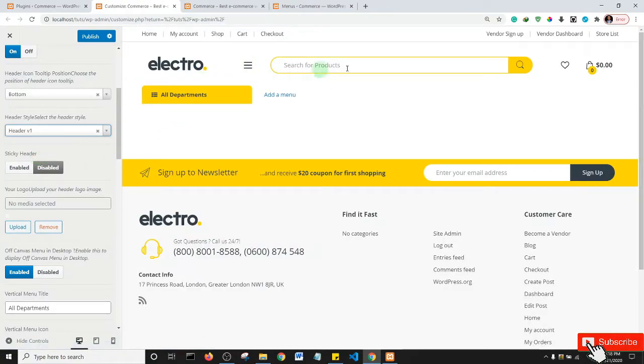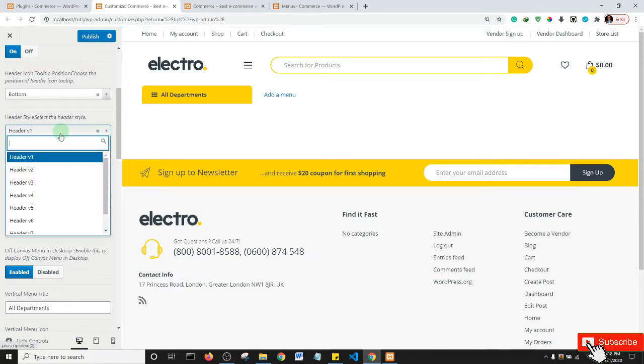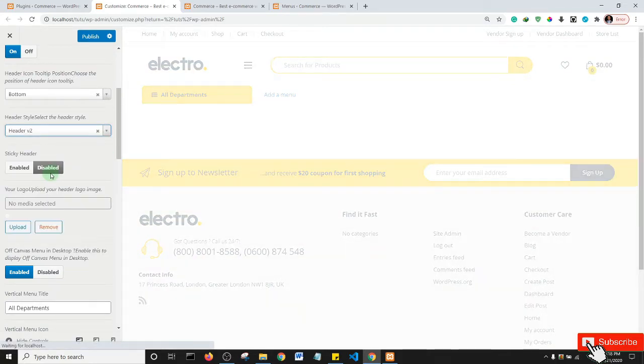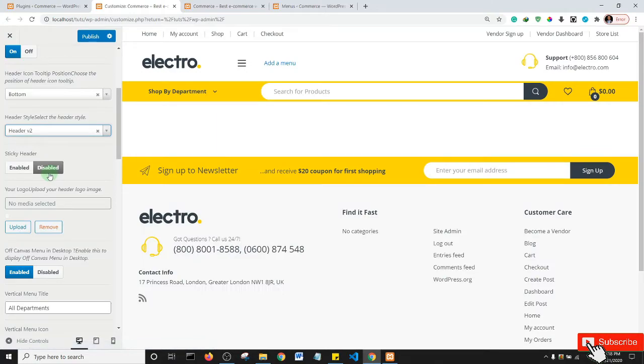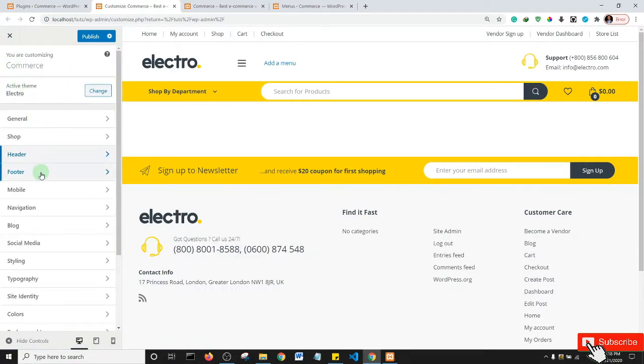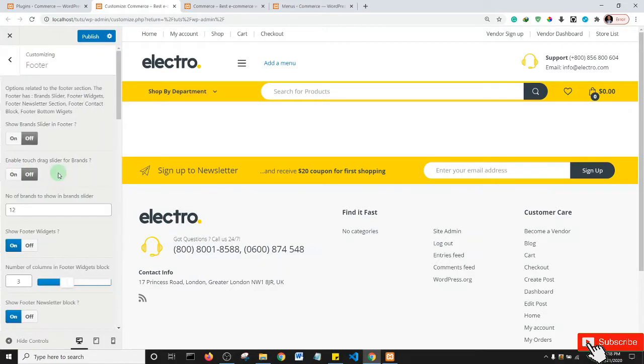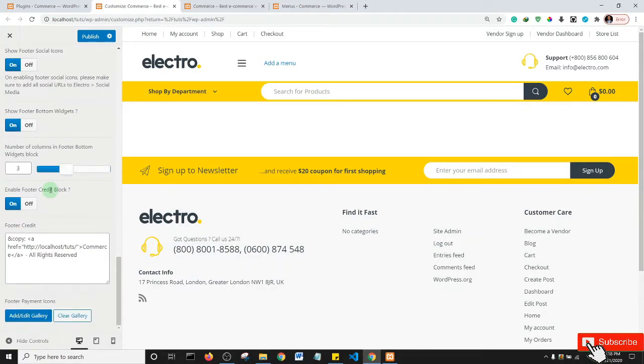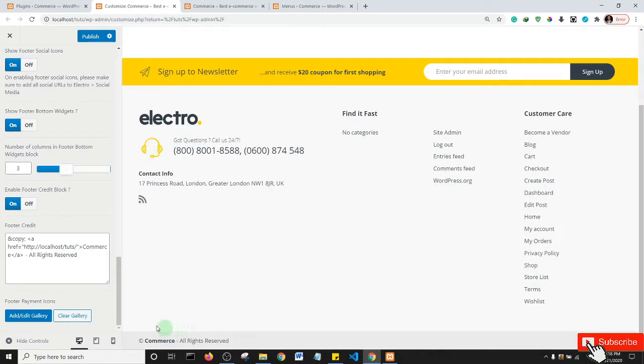So you see it changed the header design. Okay, so feel free to check out some of the settings and go with the one that you really fancy. Okay, so let's go back, and there is the footer setting, and as you can see we can edit our copyright. Okay, so our copyright right here, commerce, blah blah blah, all rights reserved, you can edit it and make it say whatever you want.